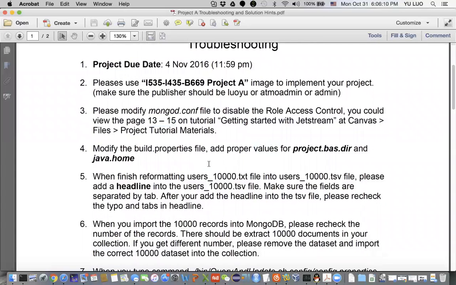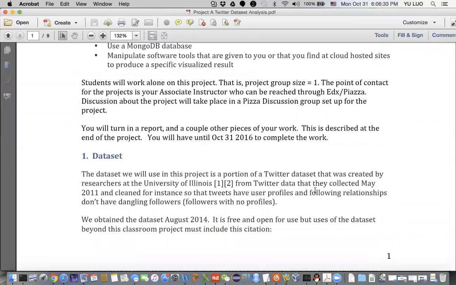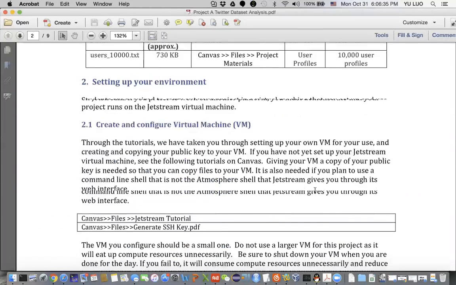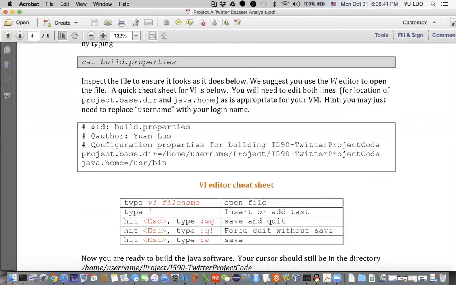If you have an issue building the project code, you have to check your build.property files. You have to add proper values for project.base.director and java.home, these two lines. If you have any questions, you can go to our description. You can find the correct answer there. Just follow these two lines and get the correct information for them.